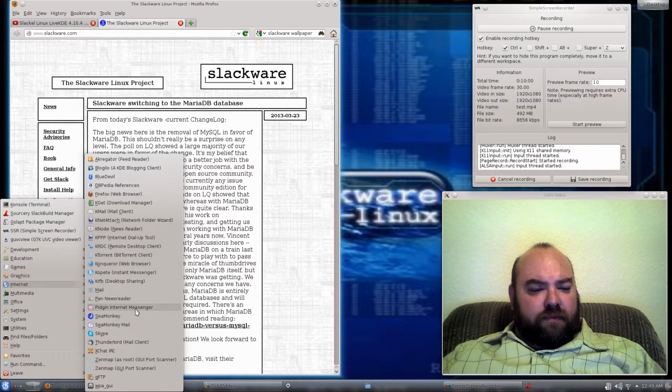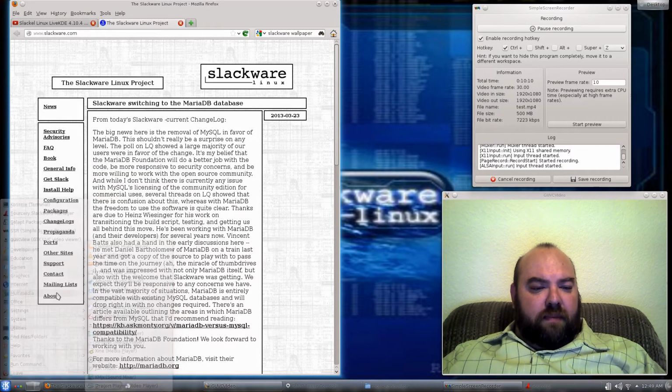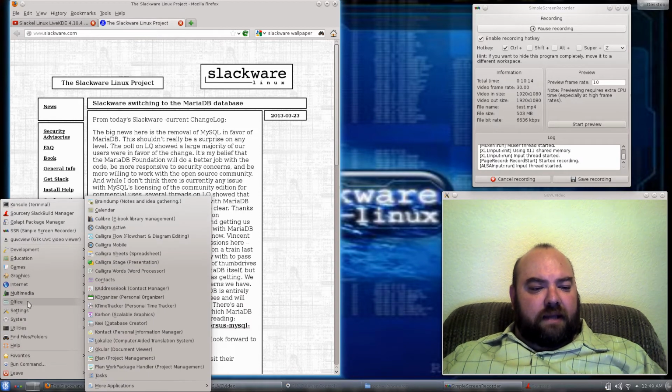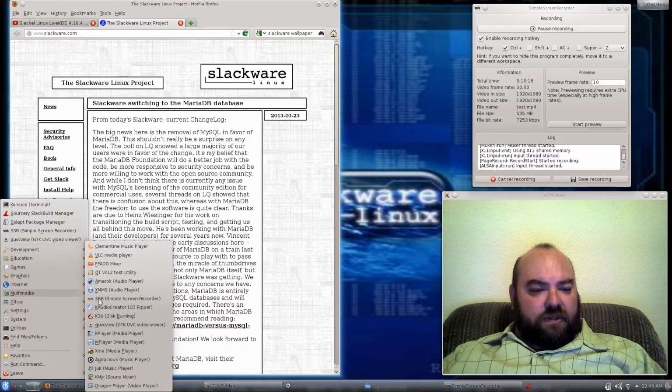And of course it comes with Pidgin, SeaMonkey, Thunderbird, and the other types of internet applications you're used to seeing within KDE. In multimedia, I installed VLC because it did not have VLC, but it did have Amarok, it did have XMMS, it did have MPlayer, KPlayer, and Dragon Player, I believe, is in here somewhere too at the very bottom here.